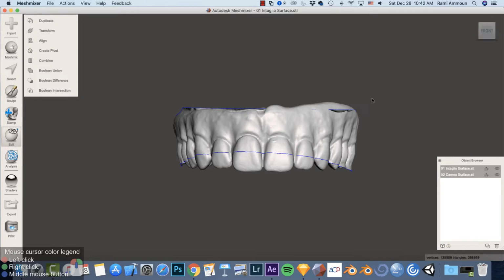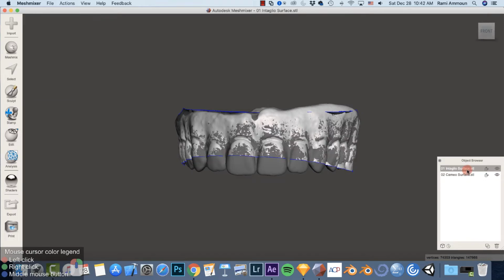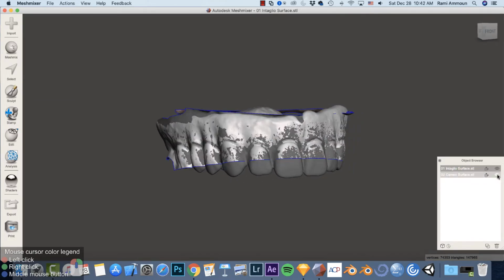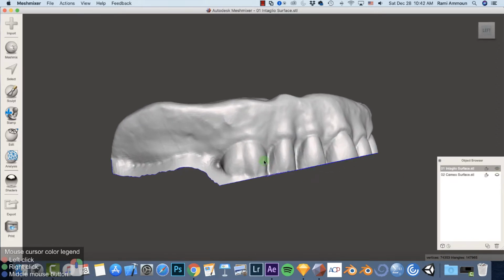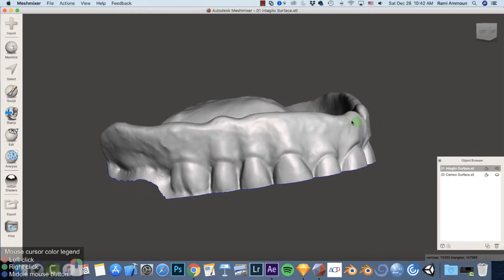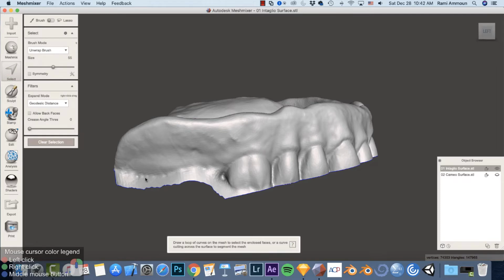After you have your scans aligned to the front, you're going to select the intaglio surface and hide the cameo surface. We're going to trim the extra geometry following a line that goes into this region, because this is the least critical line for our scans. To do that, we're going to use the select tool or click S, and we're going to select the borders that we're going to start trimming.